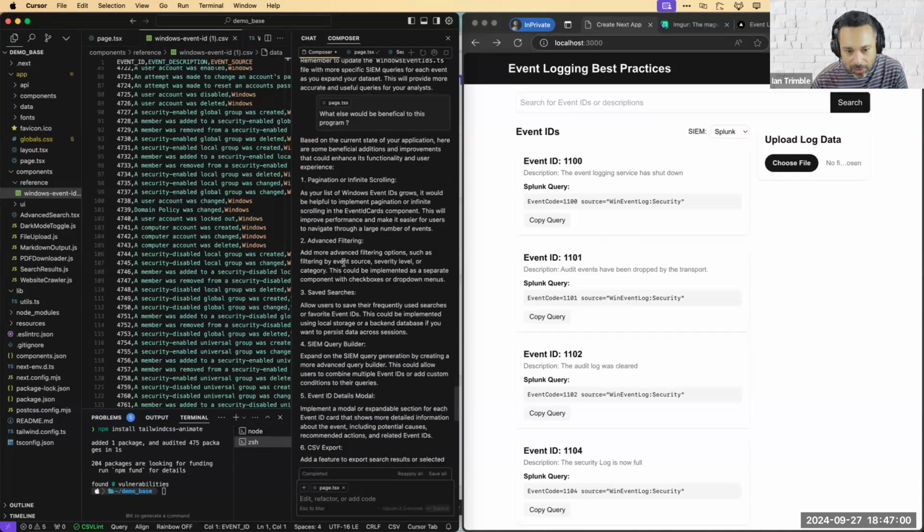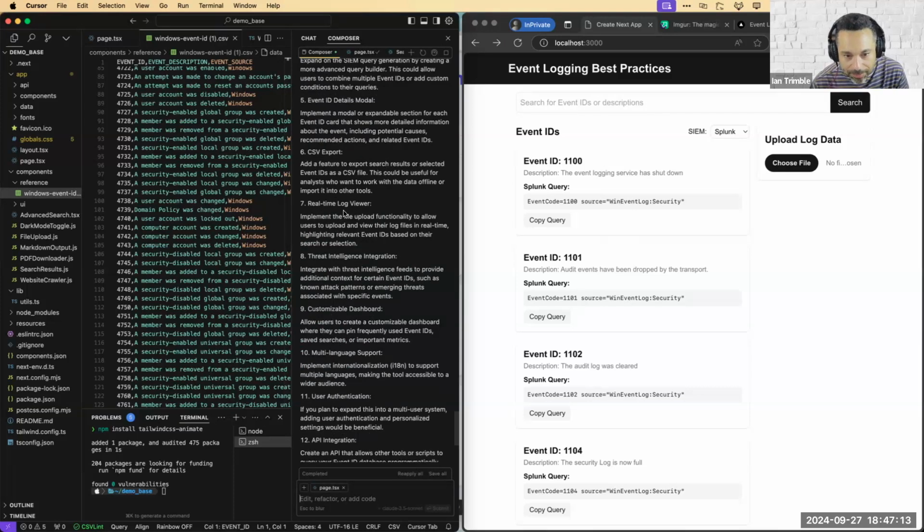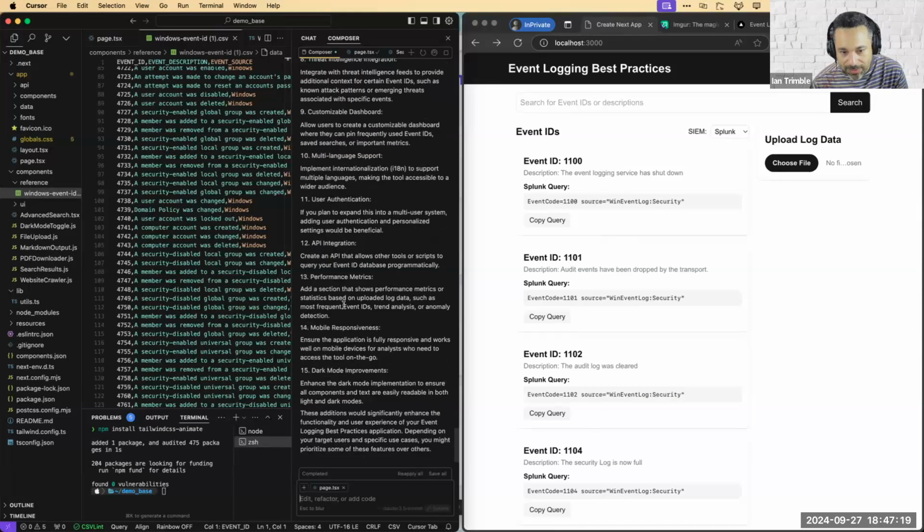We can keep on scrolling: saved searches, SIM query builder. So creating a more advanced event ID, even more details to make it expandable. Real-time log viewer, that's pretty cool. CSV export, customizable dashboard, multi-language support. So as you're starting to think like a developer, or you're working in the SOC, you're saying, what would be beneficial to my team or to my company? How can I streamline our efforts? You'd be very valuable if you were starting to do this on your team, I promise you. Mobile responsiveness, dark mode, etc.